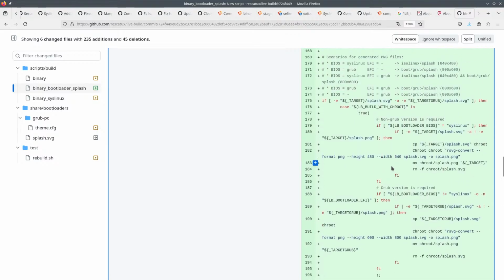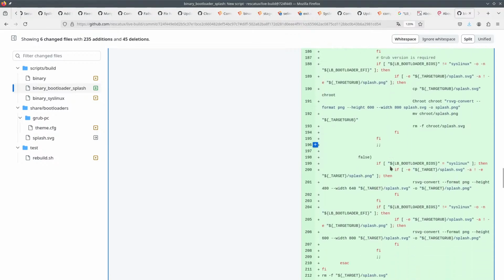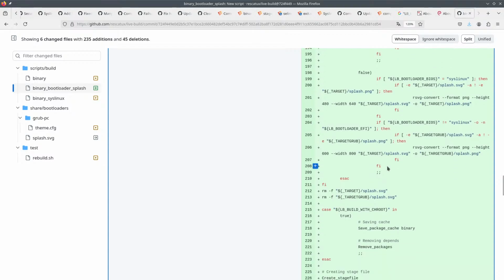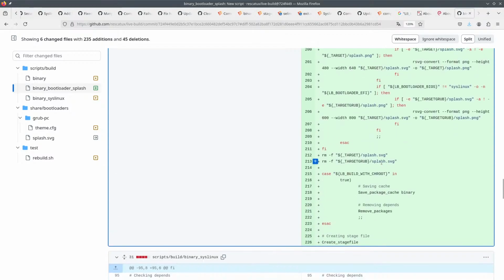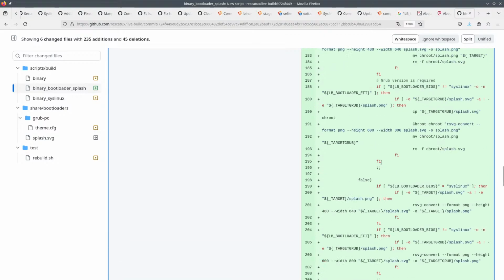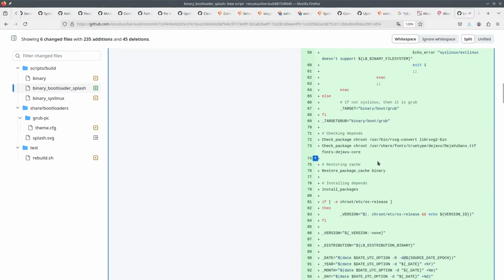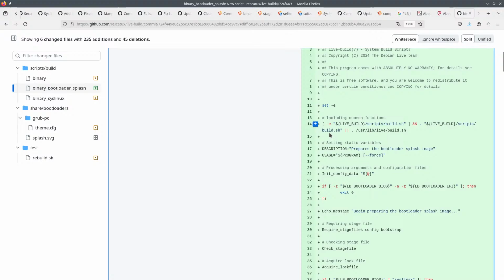Non-group version is needed. Oh my god. But this is very confusing. Why have they done this like this? Okay, yeah, why not?